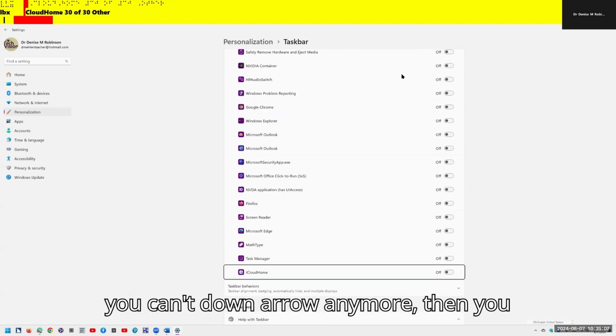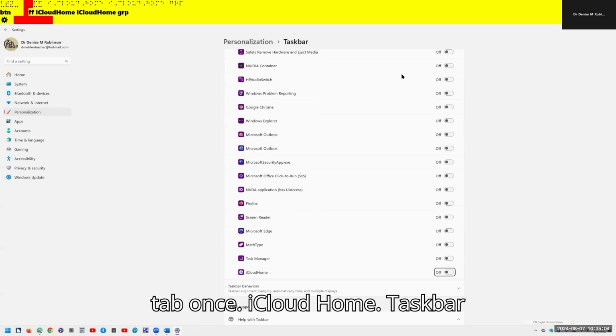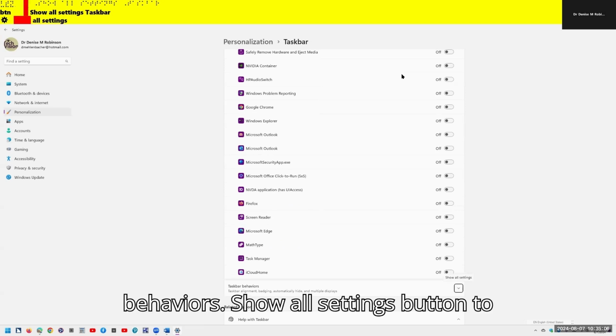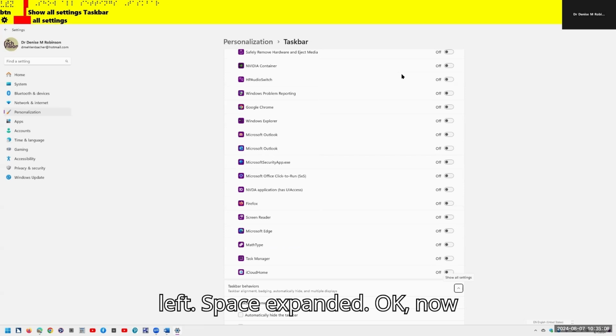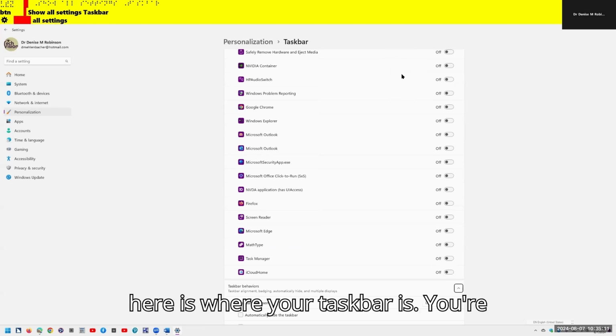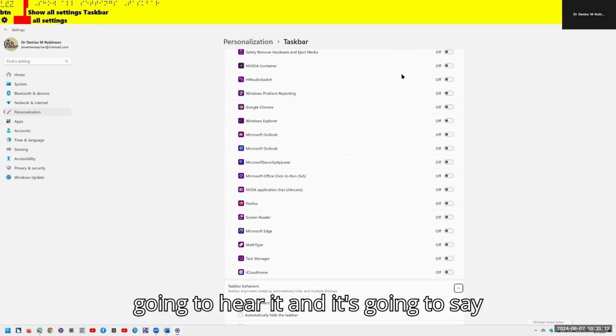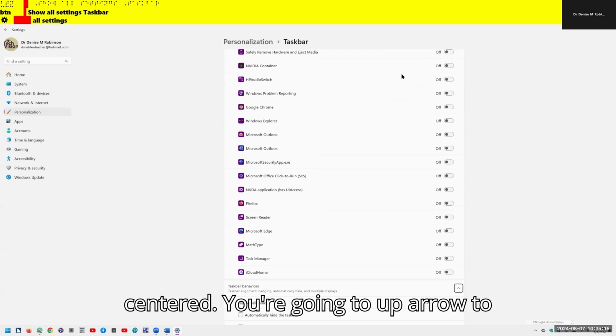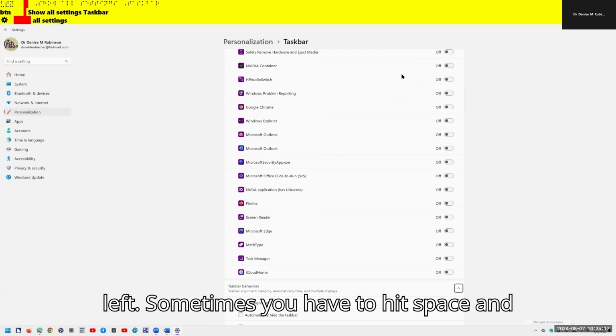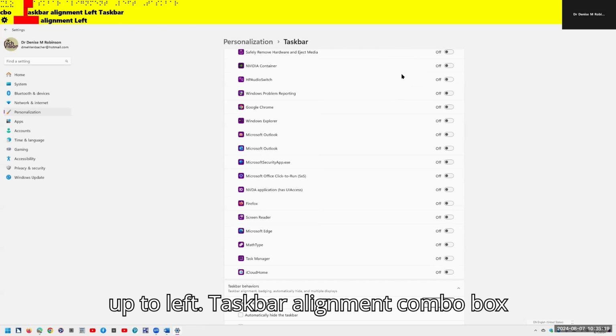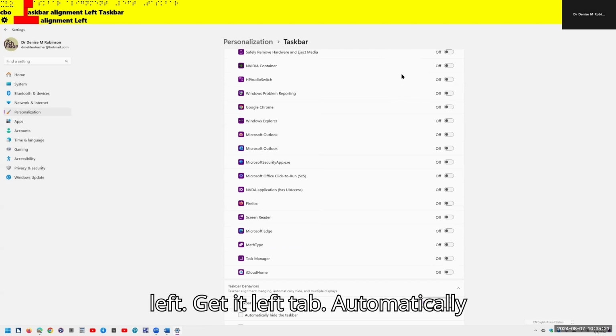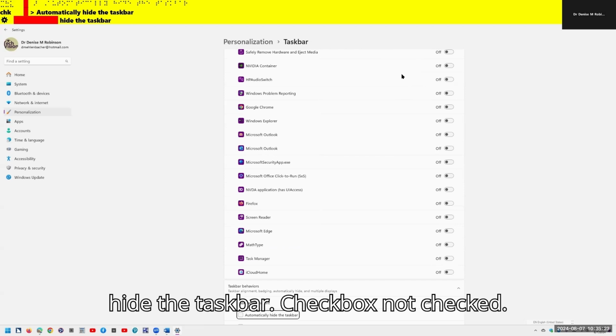Okay, and as soon as you can't down arrow anymore, then you tab once. iCloud Home, taskbar behaviors, show all settings button, space. Collapse, space, expanded. Okay, now here is where your taskbar is. You're going to hear it say centered. You're going to up arrow to left. Sometimes you have to hit space and up to left. Taskbar alignment combo box, left. Get it left. Tab. Automatically hide the taskbar checkbox, not checked.